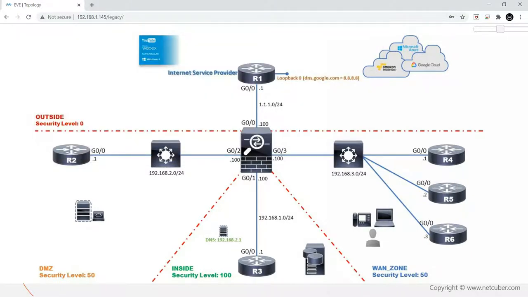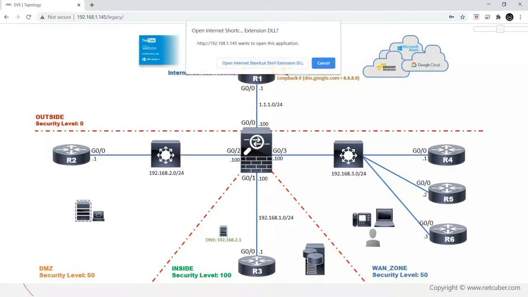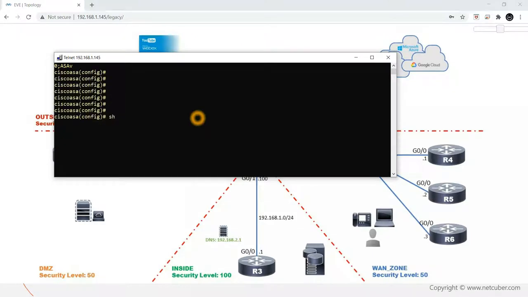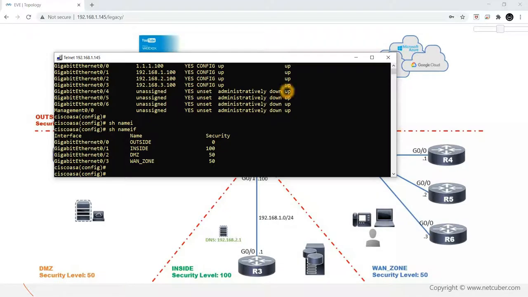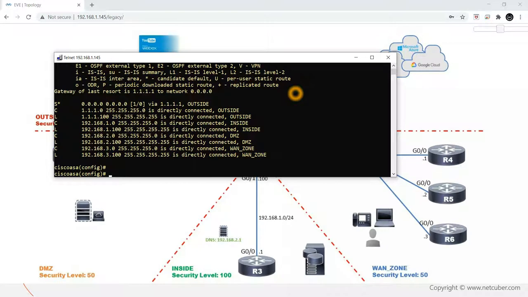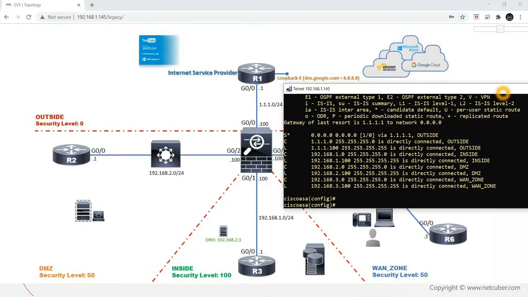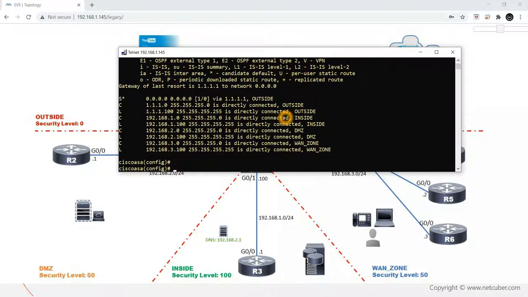Let's go to ASA. This is the configuration we have. So now we need to configure a NAT statement which helps R3 to reach R1 with IP address of 1.1.1.111. For that, we are using auto NAT.